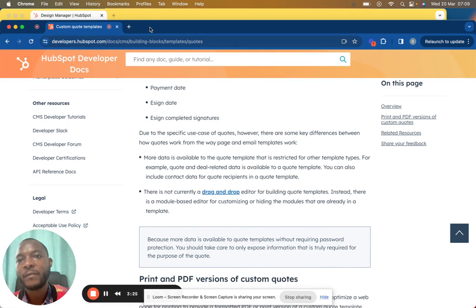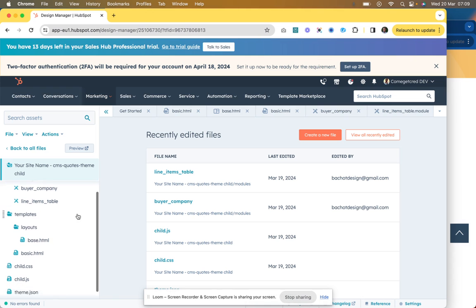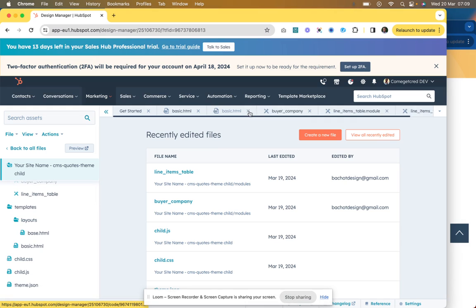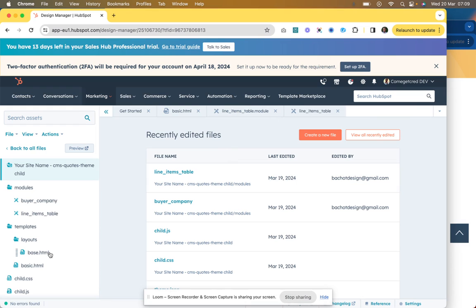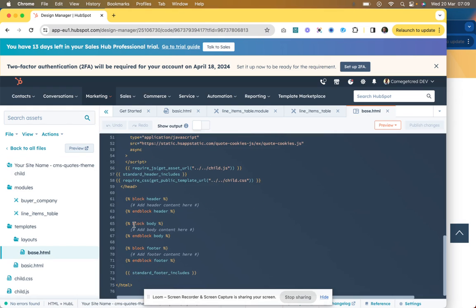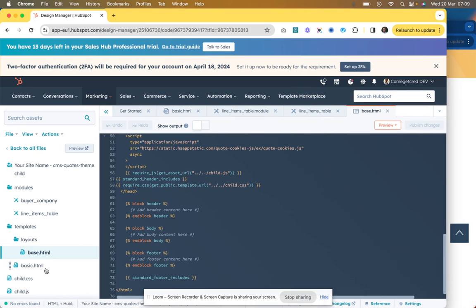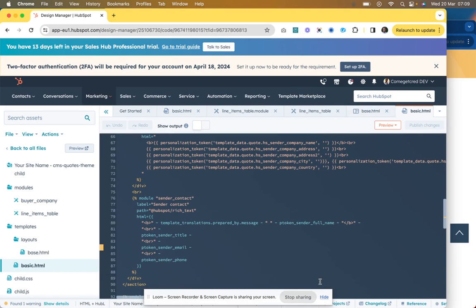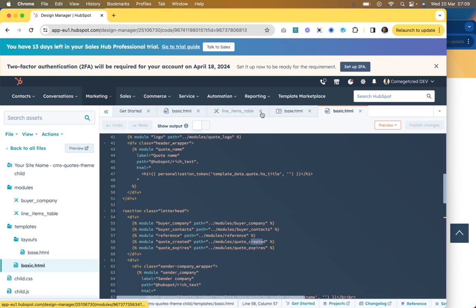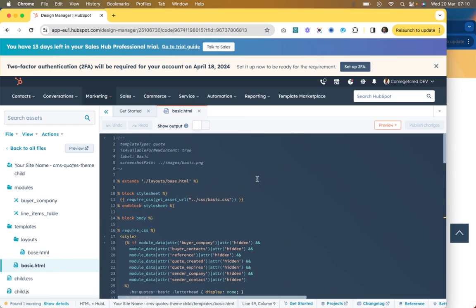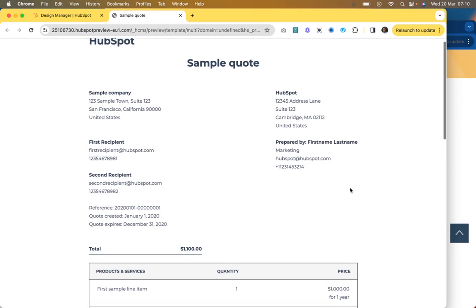Without further ado, let me show you how to move things around when creating your quote. We're going to edit the quote that we already have, and then try to move structure around. So we have the basic quote. If you preview it, this is our quote.